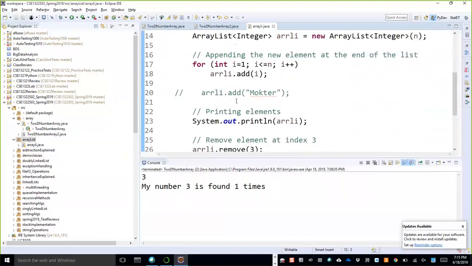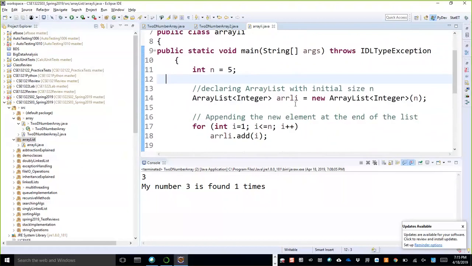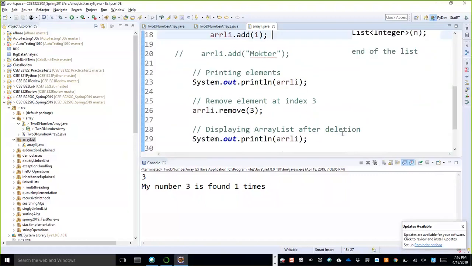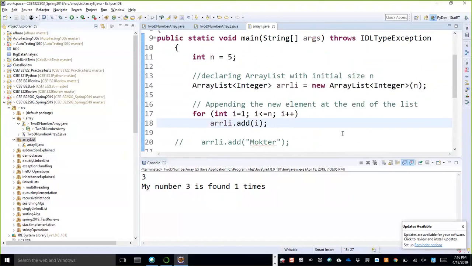You can declare an array list without fixing its size. But here it says n, initially n equal to 5. But you can add any number of elements. Whenever you add elements, they will be inserted and expanded automatically.